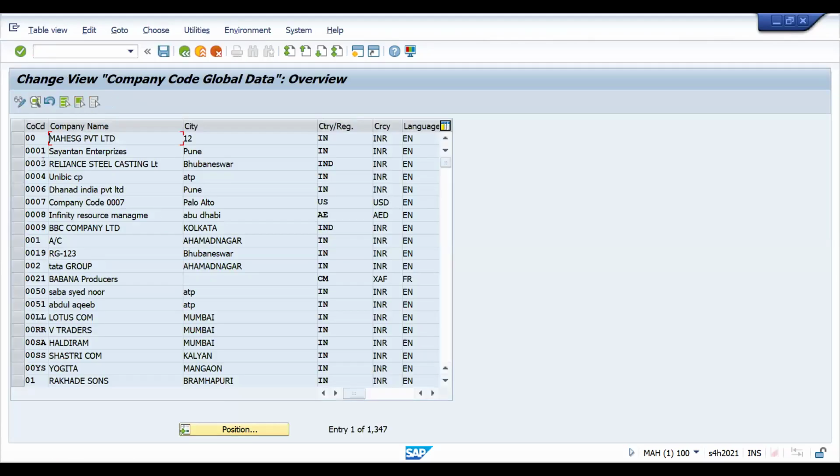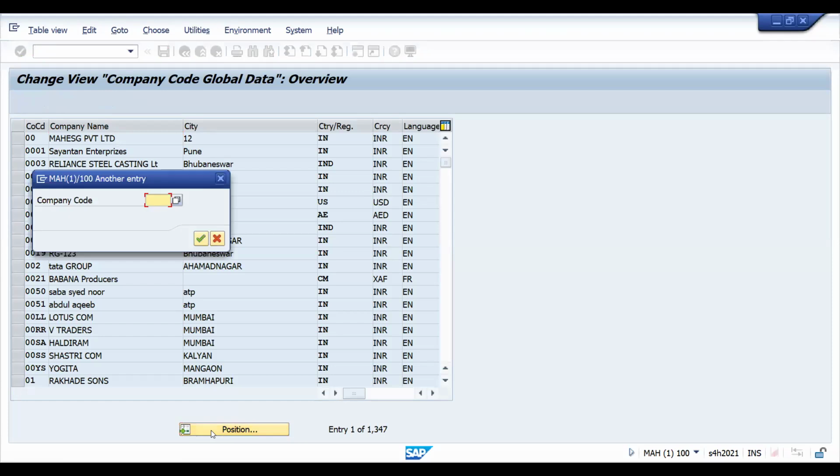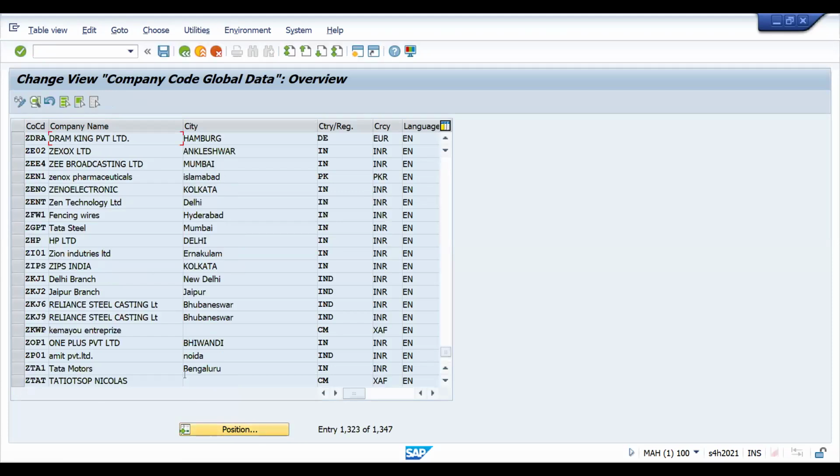So now if you look at this, all these are the different company codes. Let me try to show you. This is the company code I have created. Not created, actually it is copied from another company code template. In such a case, what happens? I will show you the difference actually.